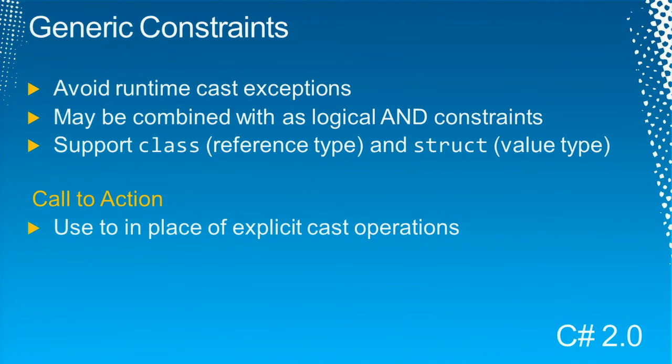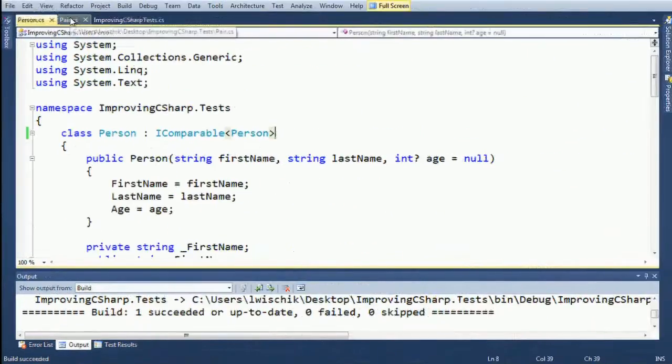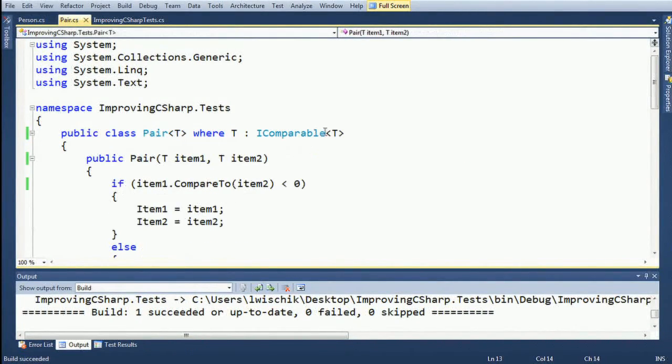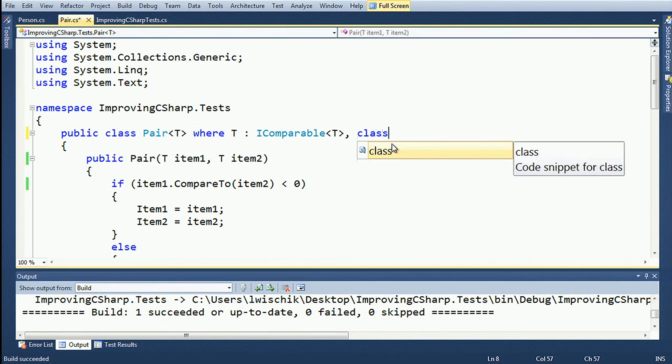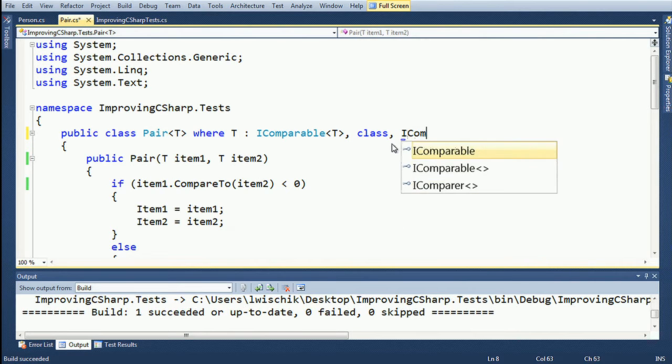A couple notes. You can have multiple constraints. So you can say that T must implement IComparable, and it must be a struct. It must be a value type, for example, just by following with a comma. Or you could say it must be a reference type by typing in class. So there are additional constraints. You can have multiple interfaces. I can say IComparable of T and IComparable. I can have multiple interfaces on there, classes, just like that. Okay? The thing to note, you have to have class last.